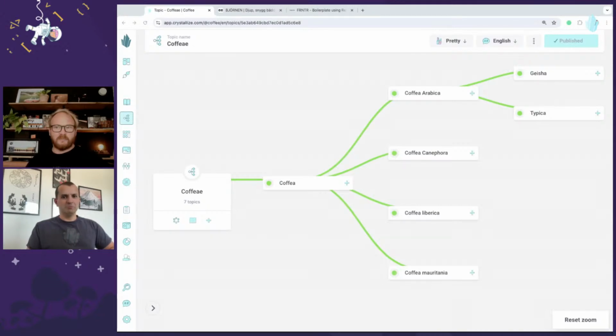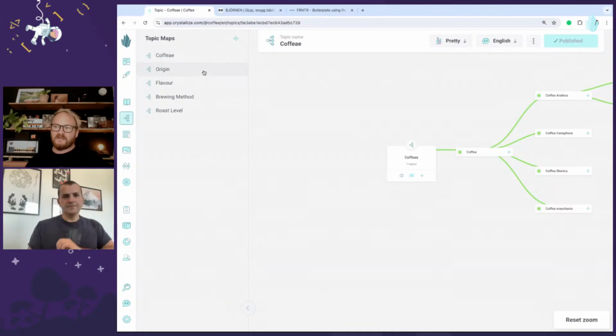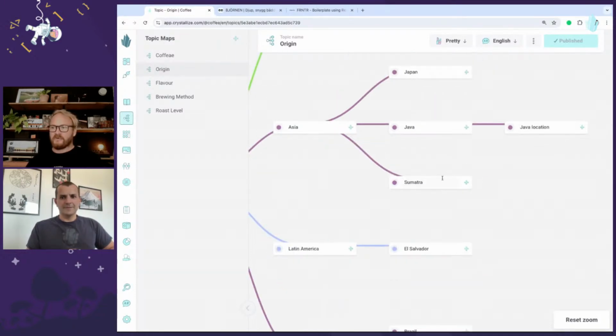Let's dive into some examples. I have here on the screen a Crystallize tenant, which is focusing on coffee. Here is one topic map, which is basically a classification of different types of coffee beans. So you could say that is one dimension, right? You have the Arabica coffee, and then two varieties of that, like Geisha and Typica. When we're talking about multiple dimensions, you could have origin. Is it a Colombian coffee bean, or is it from Java, for example?